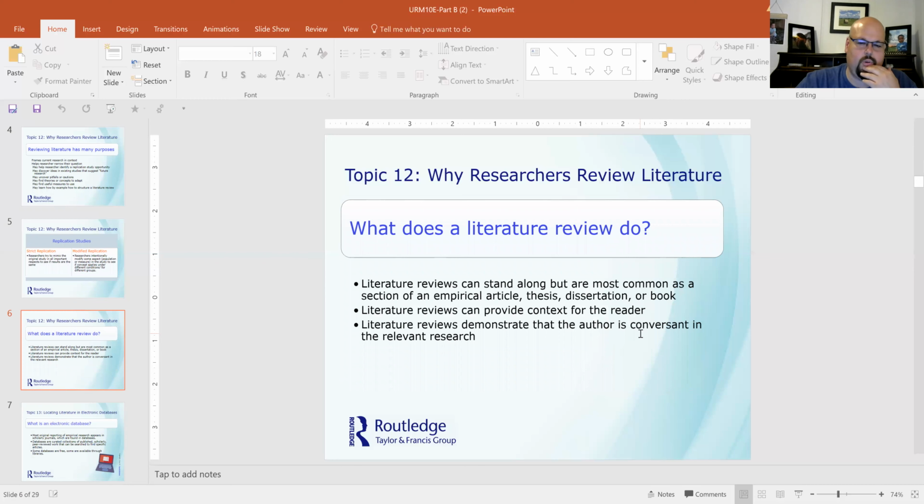So what do literature reviews do? The literature review can stand alone, but is also most common as a section of an empirical article, a dissertation, or a book, because you're providing the basis for your current ideas. And so you have to do that every time you talk about it. This is particularly the case in theses and dissertations. This is a large part of any kind of dissertation or thesis.